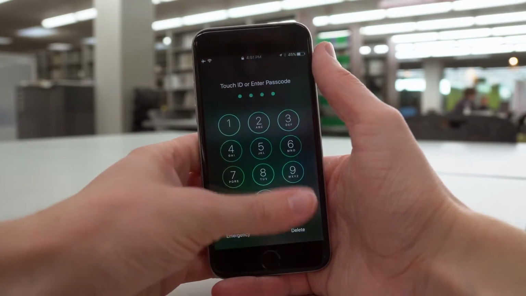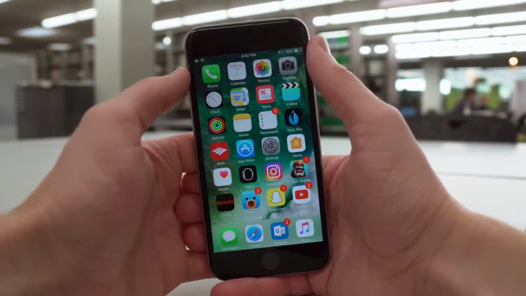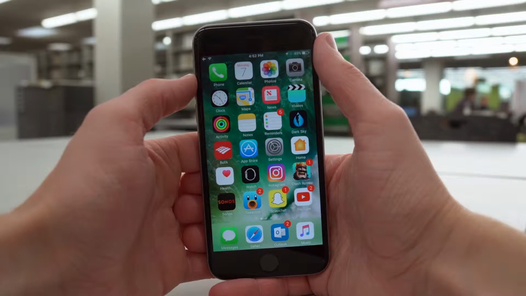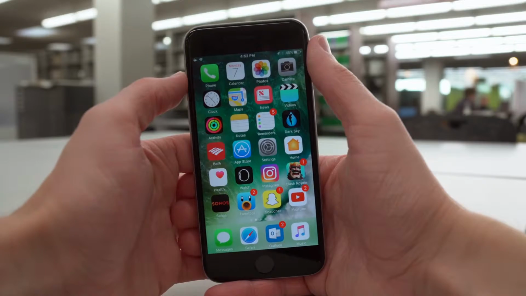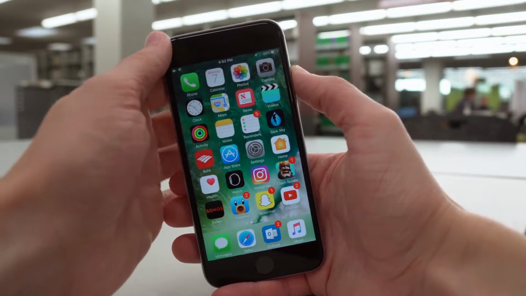But I think it's good that it's enabled by default because if you're in a crisis situation or you really need help or you're in danger, you can do that on your iPhone and help will be on the way. So overall, I think that's really nice, and I'm a pretty big fan of this change.